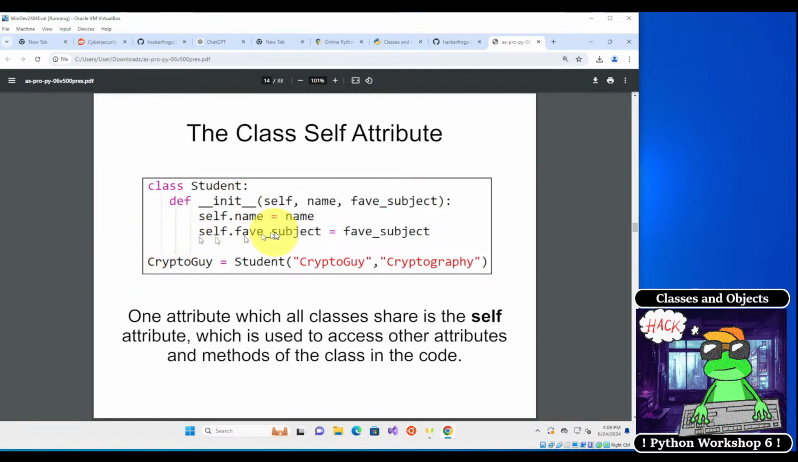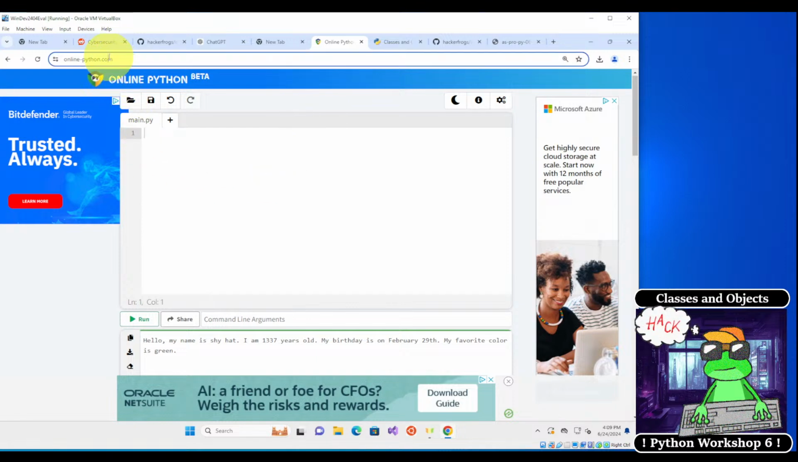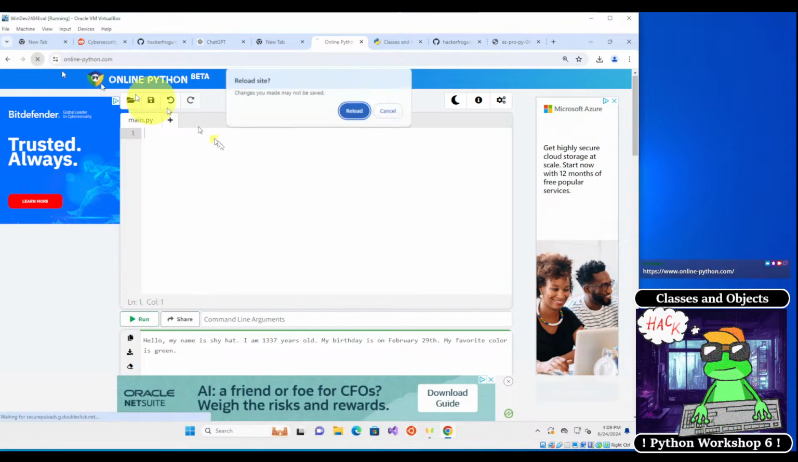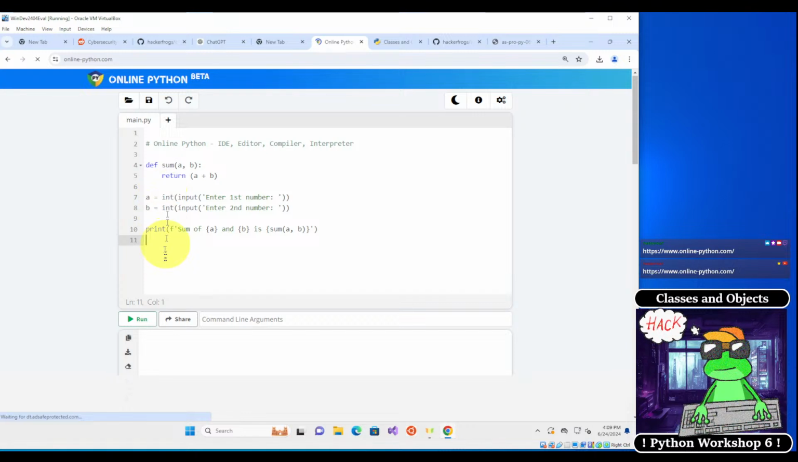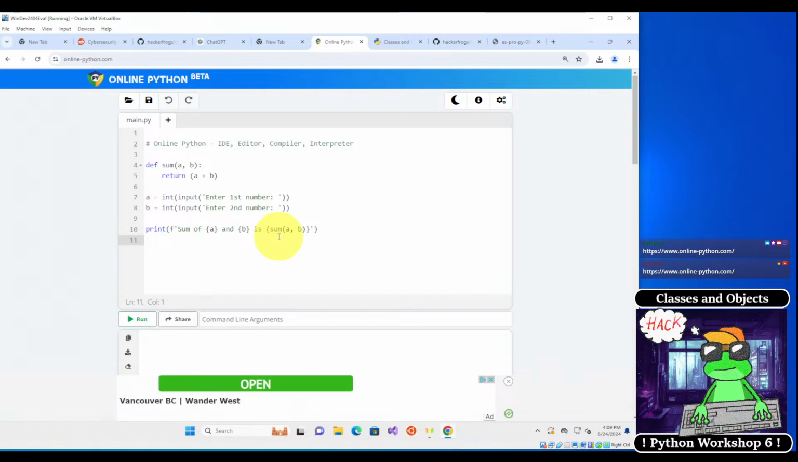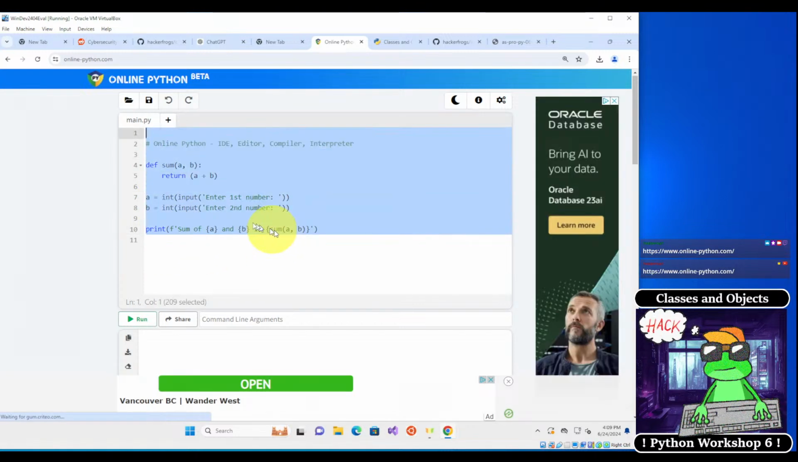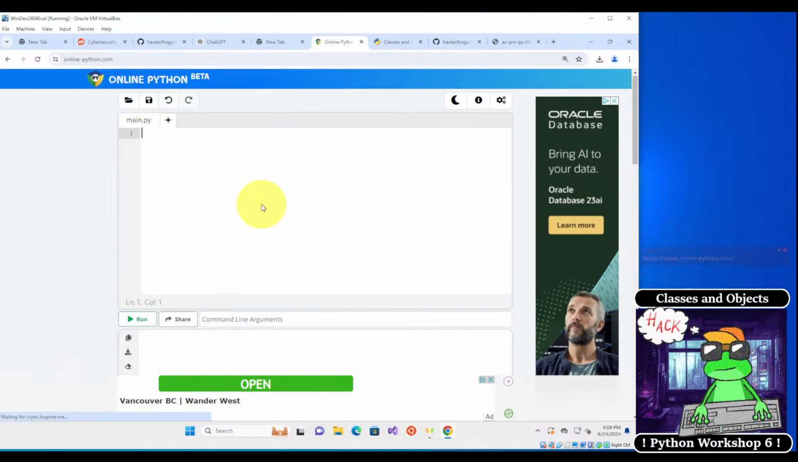So we're going to do class student, and we're going to follow this template right here. So let's go over to onlinepython.com, and I will leave the link to that in the chat. So after you've loaded up onlinepython.com, you will notice that there is already some code included on the page here. What you need to do is highlight that code right there and just delete it. And then from there you can start writing your own code. So we're going to try creating our own student class on the onlinepython.com website right here.